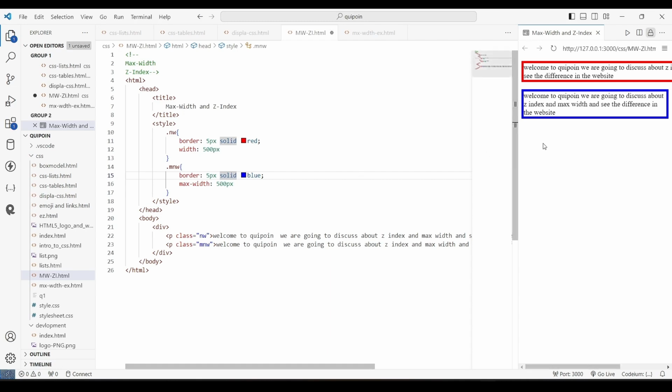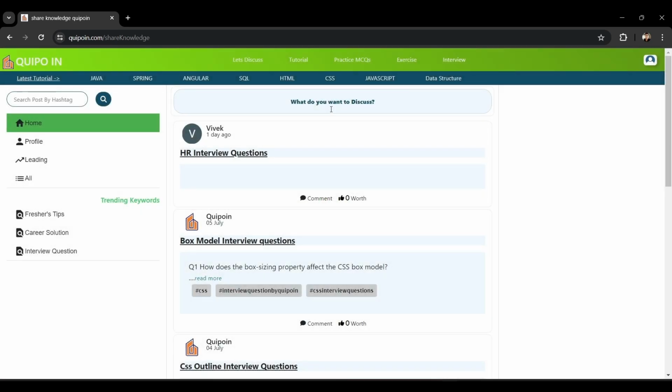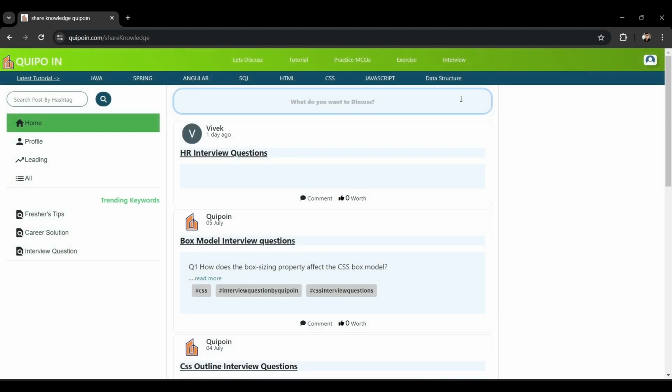I hope you understood what I meant by a responsive web page and what the difference is between max width and width. If you have any problem, you can go to the Let's Discuss forum. You can post your queries here and we will be answering all your questions.